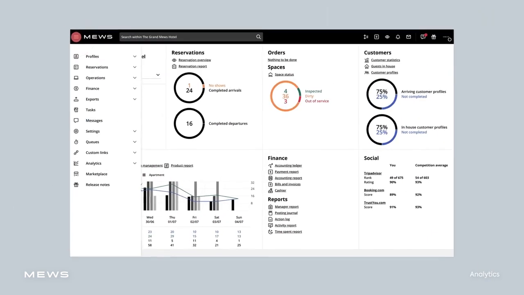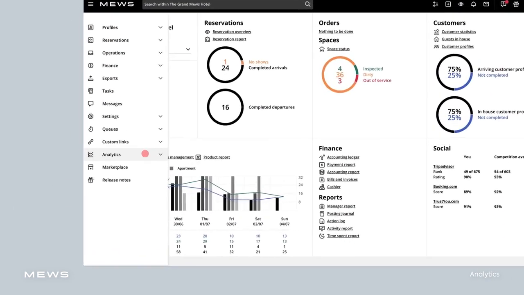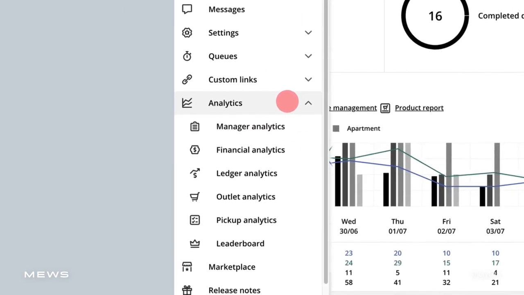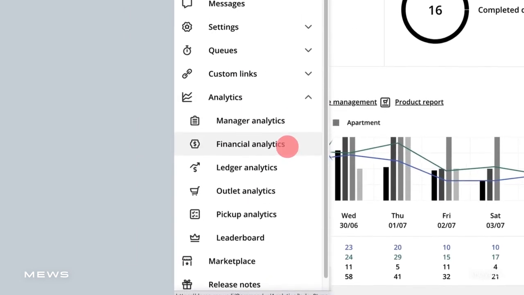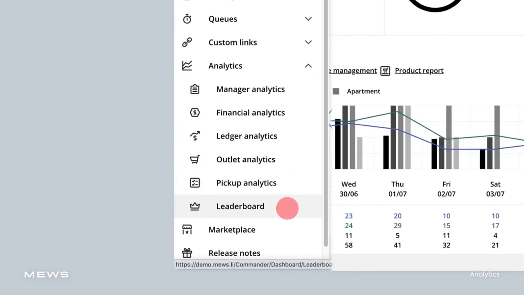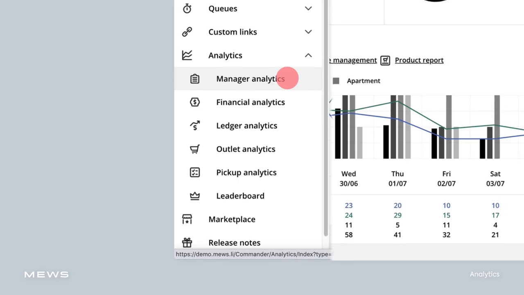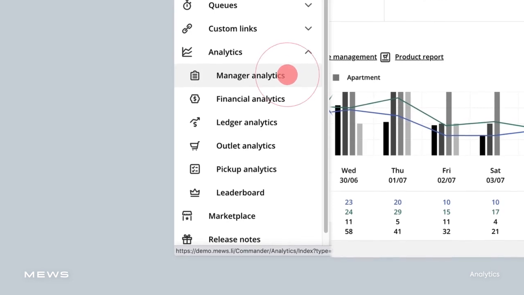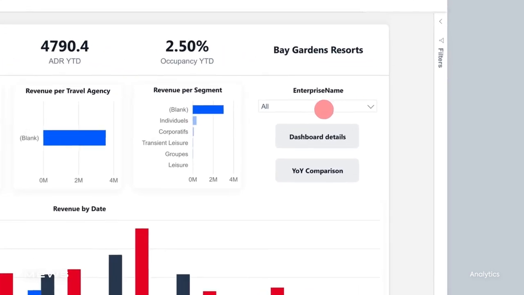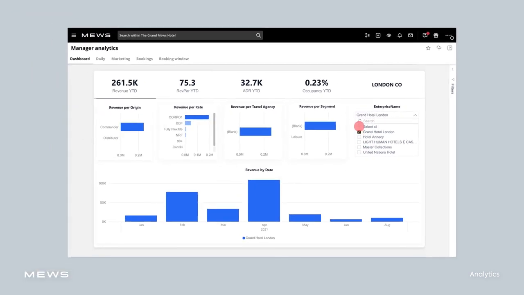Okay, it's time to say hello to our business intelligence tool, MEWS Analytics. This is a collection of interactive dashboards that allows you to easily analyze what's going on around your hotels. We have several reports, ranging from manager to financial to sales and marketing. When you click on Manager Analytics, you can see they're being generated and that you can report on an individual property or your group as a whole.